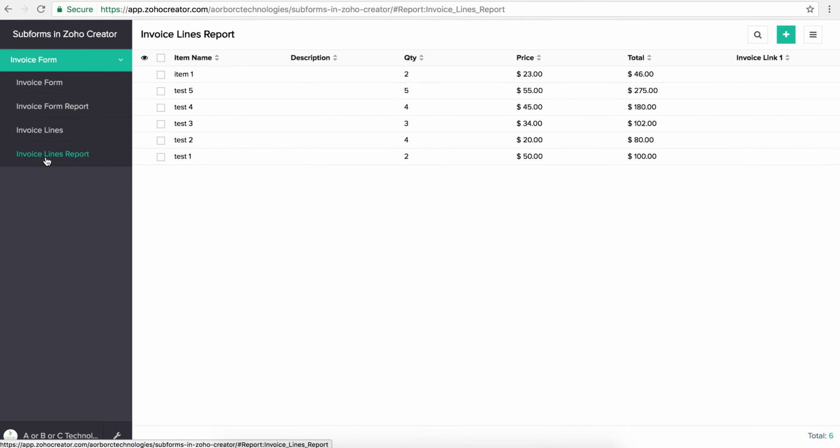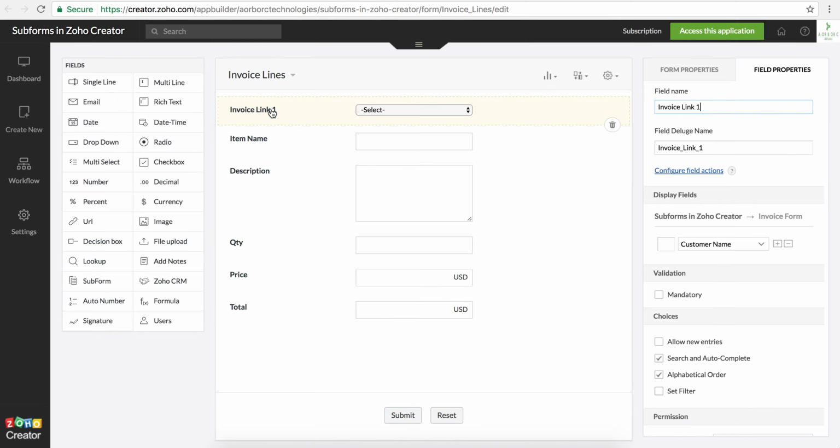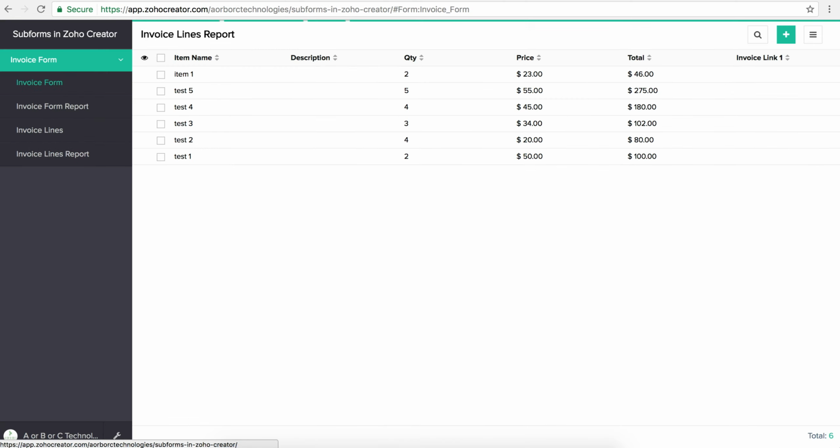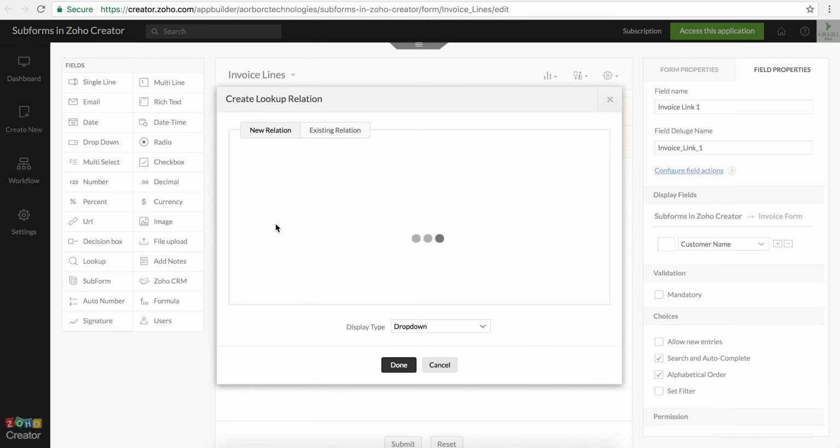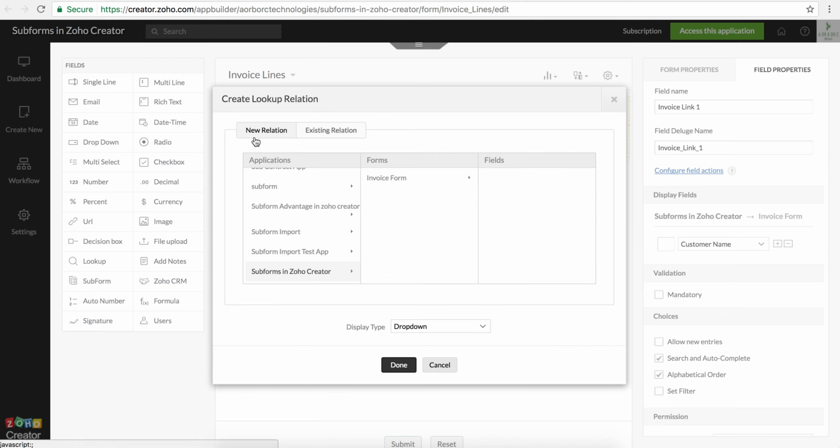All right, so yeah, as soon as you add it, you will have it here, but you will have to do it manually. But there is a feature called Bi-Directional Lookup field, which means we are telling the Zoho Creator system to make it bi-directional, so I don't have to update this invoice link every time I add a line item from invoice form. So we are going to create a bidirectional lookup the same way, but instead of creating a new relation, we're going to create an existing relation.